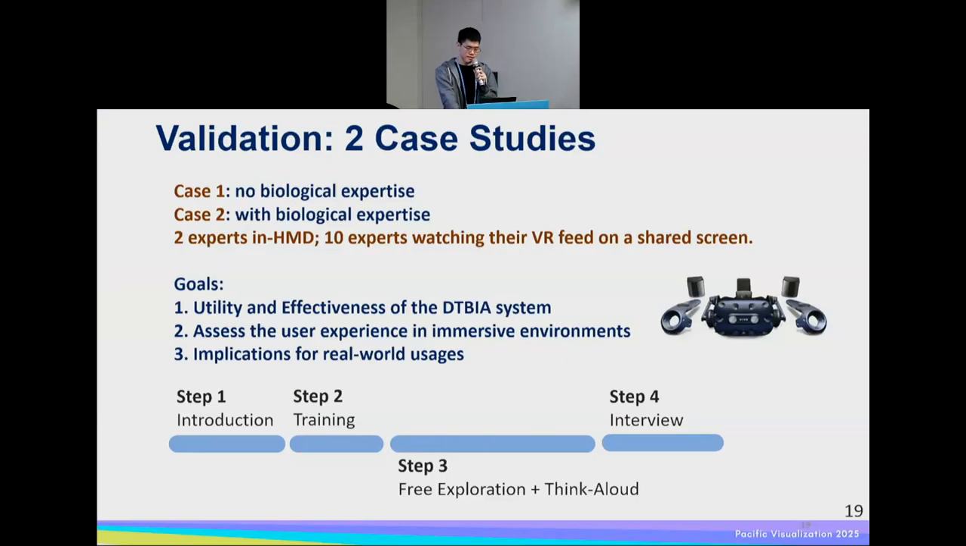To validate our system, we conducted two case studies. The first involved AI experts without a biological background to assess the core functionality. And the second case involved neuroscientists to explore deeper domain insights. We had 12 participants in each study, and 2 experts wore the head-mounted devices, while 10 additional experts watched the live stream of their view.